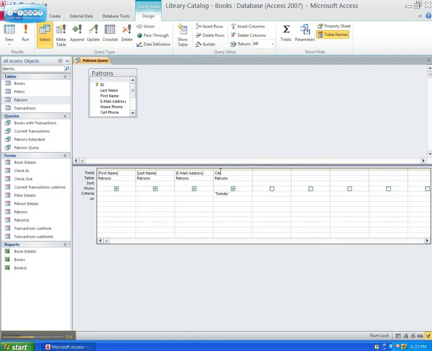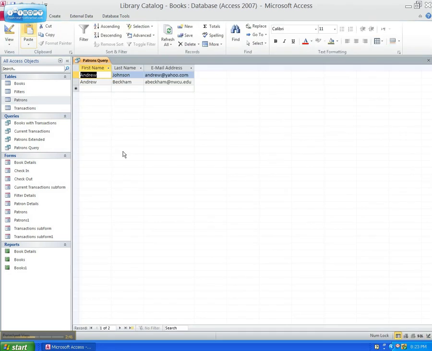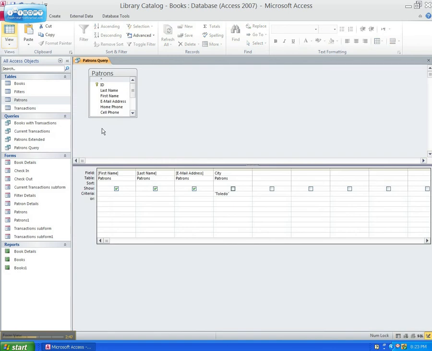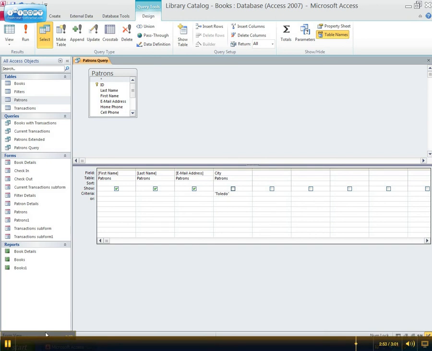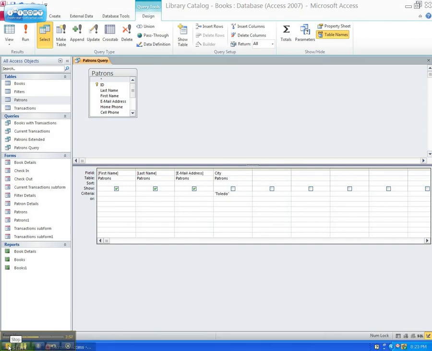Now I can add city in and not display it. To do that, I just uncheck the show. And then when I run my query, I still have name and email address, but I don't show the city. I'm just filtering based on that. So that's skill 4.1. Might have got ahead of myself there with some of the stuff, but we'll see how things go with the other lessons.